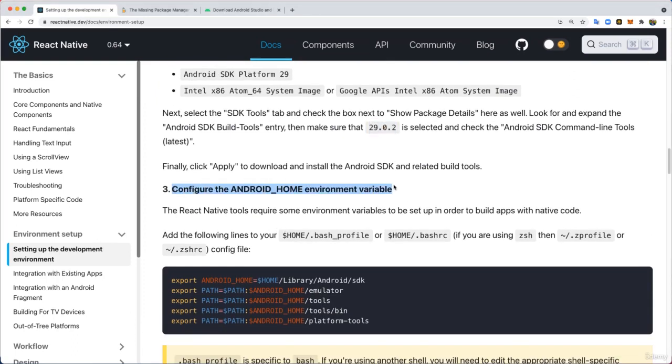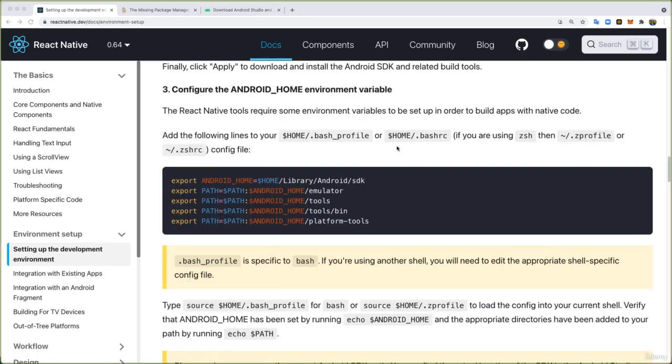Then we go to the next step, where it's written configure the Android home environment variable, and on Mac you do it differently from Windows. We need to make sure that Android commands are working fine on my machine. It depends on the type of your terminal. I am now talking about Mac. If you want to see Windows, you can skip a little bit of the video, as I will show you Windows later. First, for Mac, you need to add the following lines to your home bash profile, so we need to edit this file and add those lines.